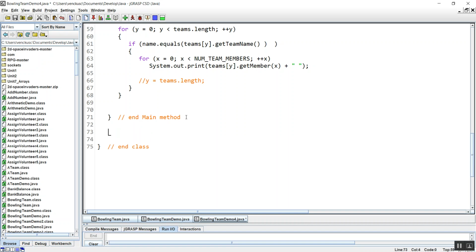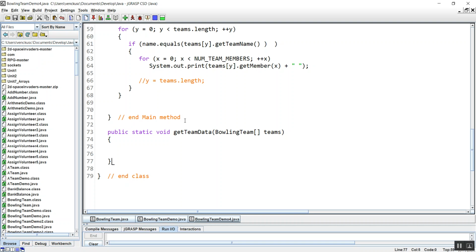So what they want to do is, before the closing brace for the class, add the following structure for the method. So we're going to say public static void get team data. We're going to create this method, and we're going to pass it what? We're going to pass it the array. Main teams, like so. Open curly, close curly. Okay. So there's our method structure set up.